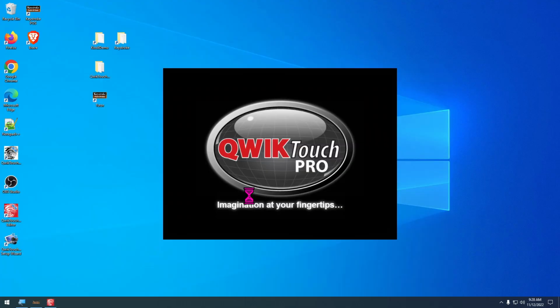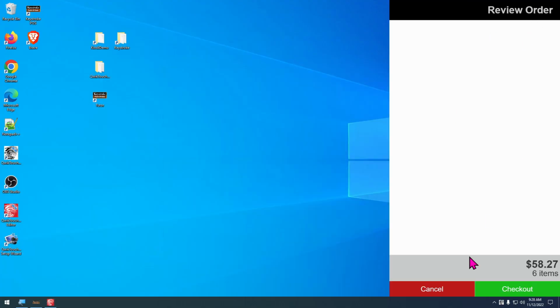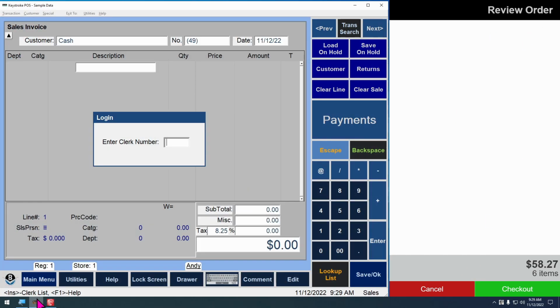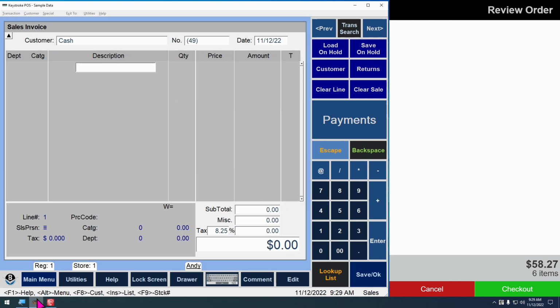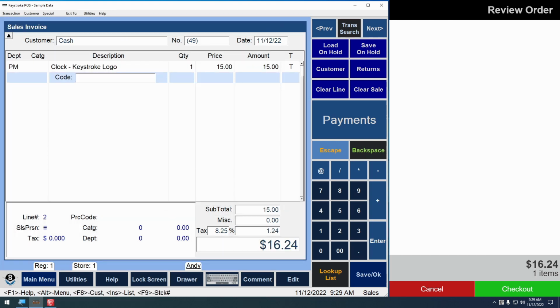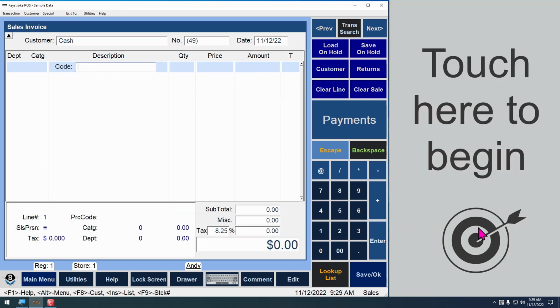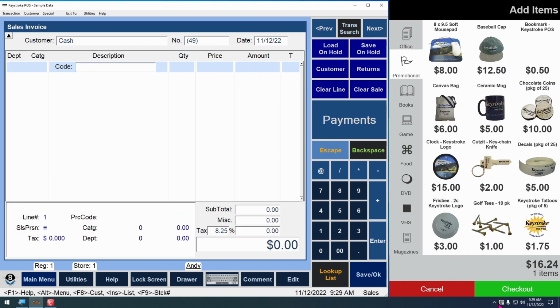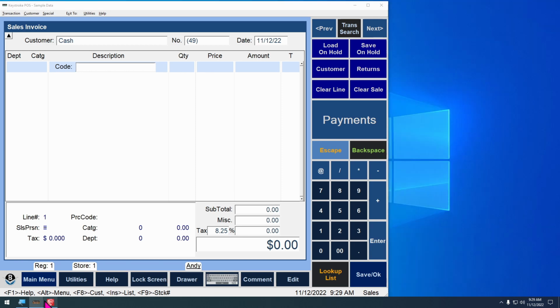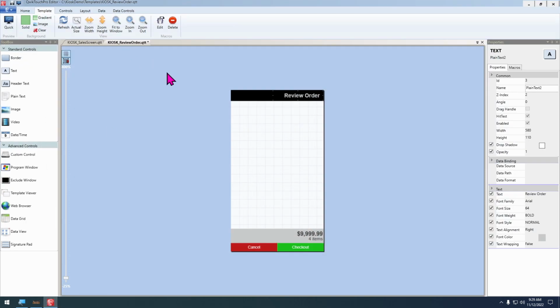Now if we preview our template now, we have everything, review order. This is already wired up. If we were to clerk into Keystroke and add an inventory item, all of these labels down here at the bottom work. If we hit cancel, we're going to clear our transaction and go back to the start of our template. So by copying all that stuff over, it just saved us a lot of work, I guess is all.